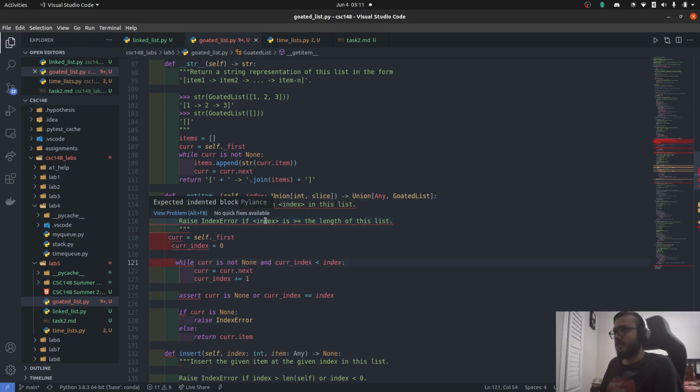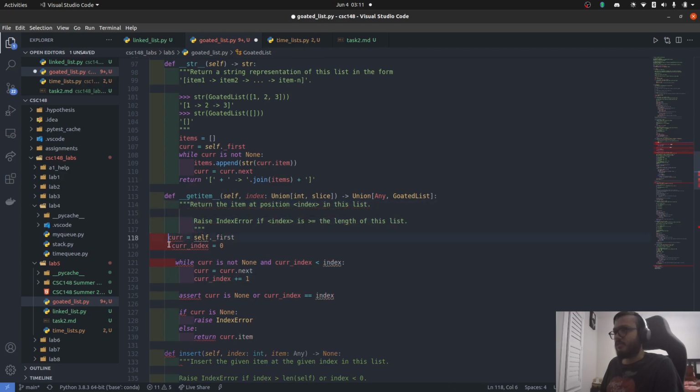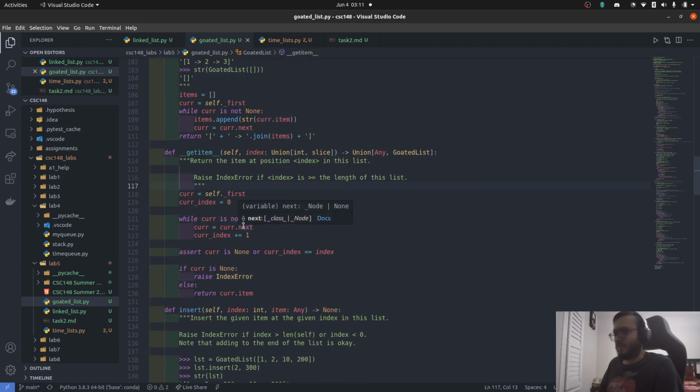Why am I getting an error? Expected an indented block. Why did it mess up all my indentation? Okay, there we go. I guess it's fine now. Okay, so let's see.